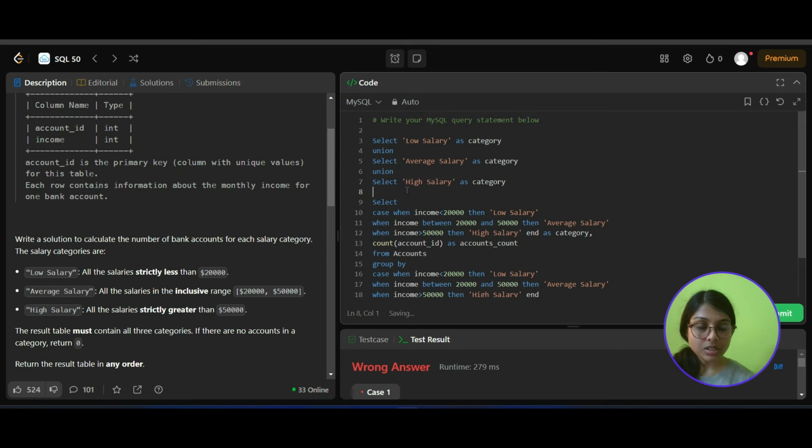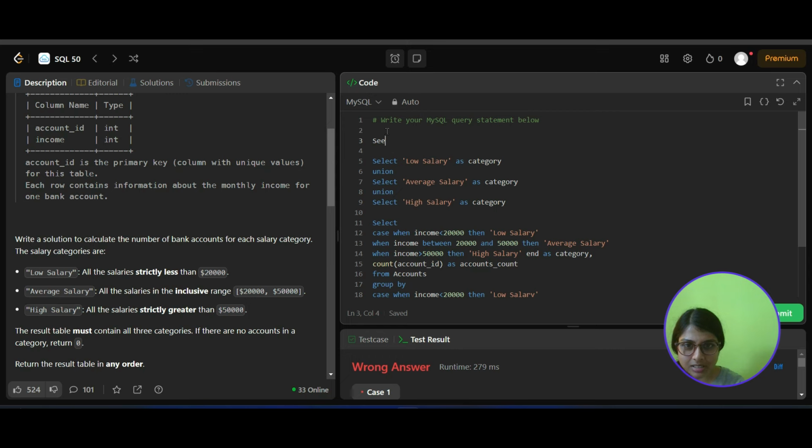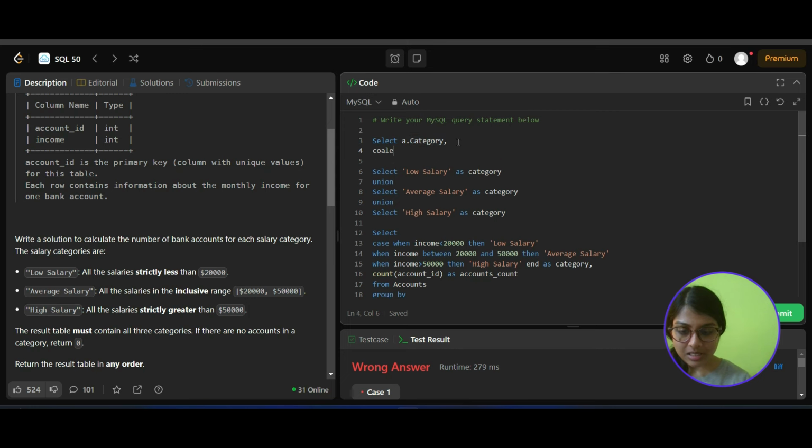Yeah, union is fine. So this is a particular table. So I can just directly join this, like select count, right? So income is this, average salary, high salary, this, accounts count, and yep, you just directly take it. I think let's take category. Let's take A dot category, comma. Since we have to inform that anytime this is null, we have to put 0. So let's just do that, comma 0.